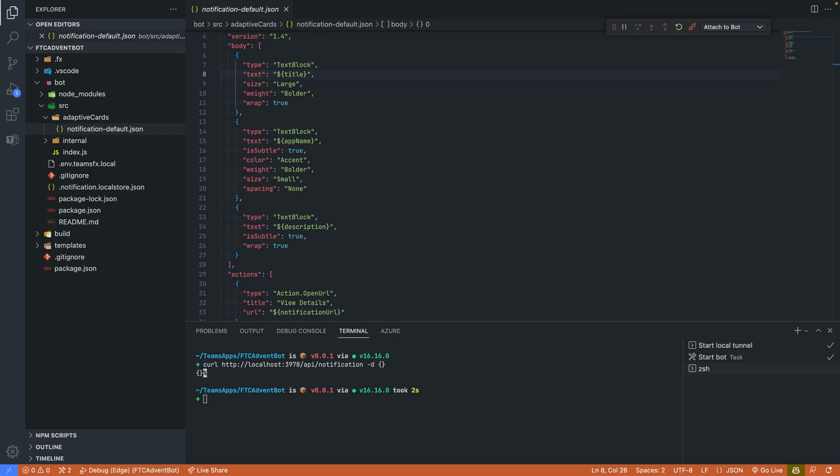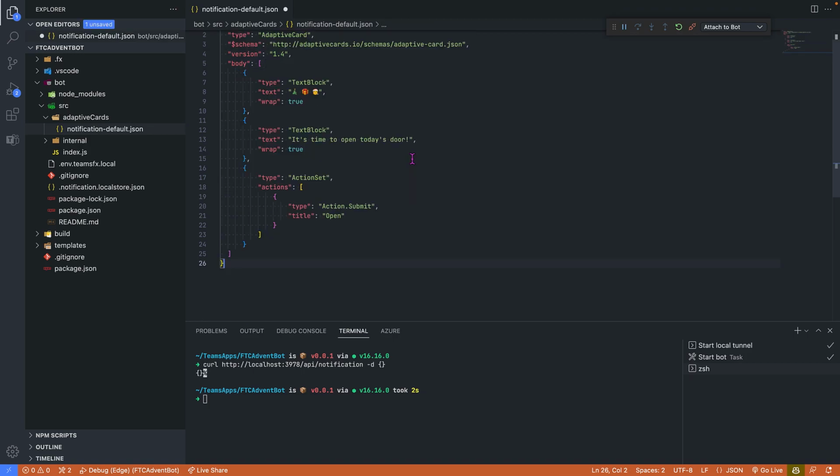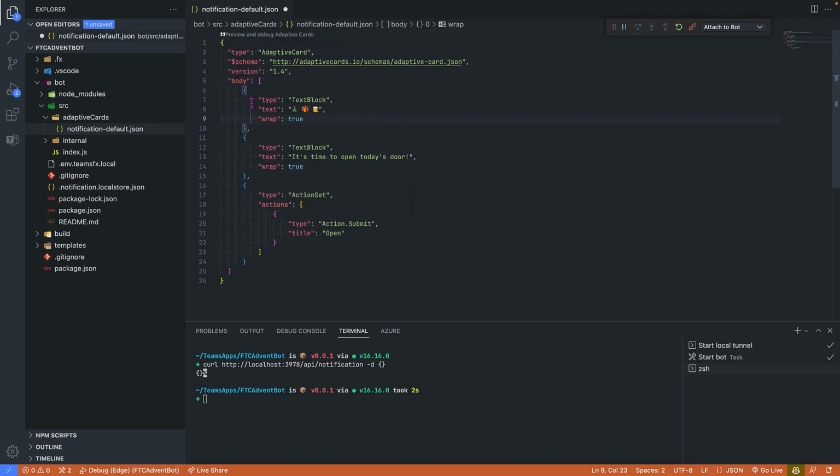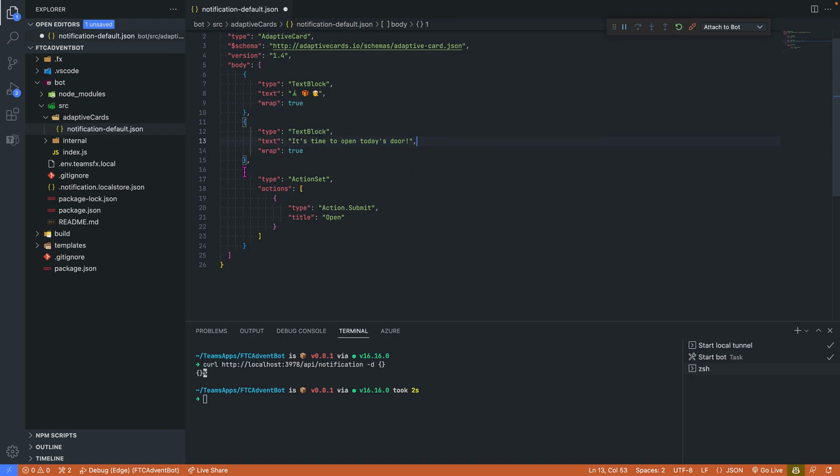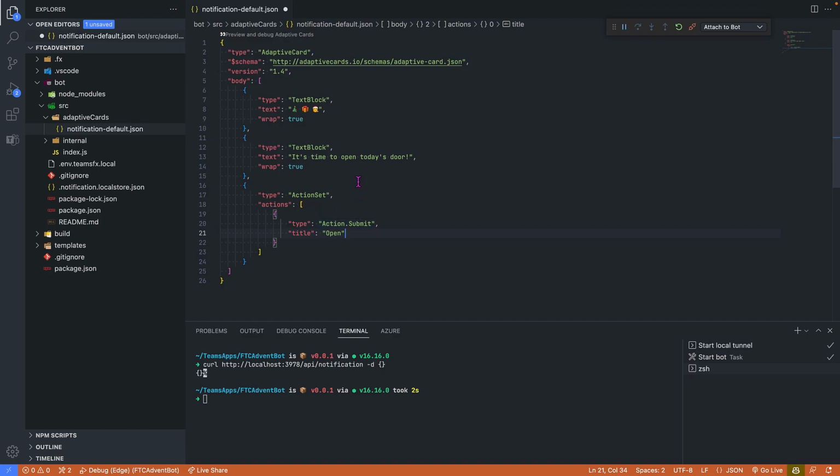So let's update this so that we have a card that is more to our needs. I'm just going to replace this with the card that I've got. So a single text block with some emojis, another text block with some text, and then a new set of actions. In here we've got a different type of action that uses action.submit, and the title is open, which is going to be shown on the actual button. So I'm going to save this. That's updated the card, the presentation of what we're going to send.